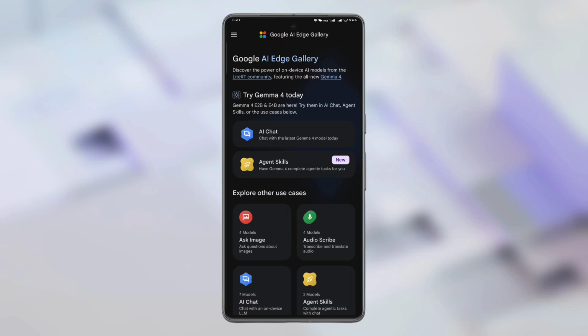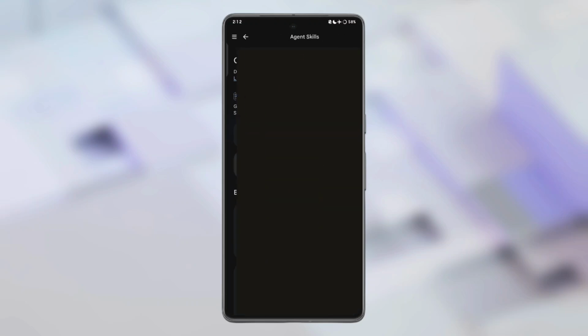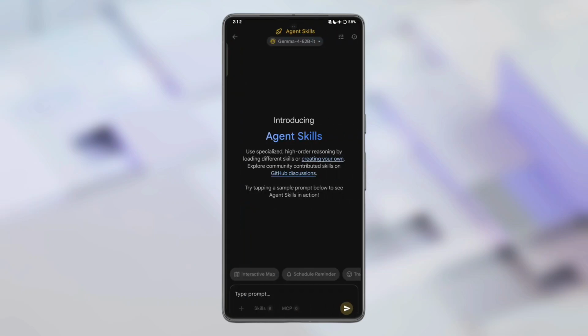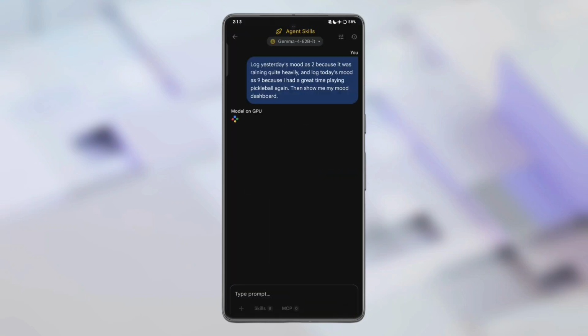Now let's look at agent skills. Agent skills combine AI with device capabilities to perform more complex tasks. For example, we can provide an image and ask the AI to identify objects, summarize visual information, or perform other guided actions. This demonstrates how local AI can be used for more than just chatting.